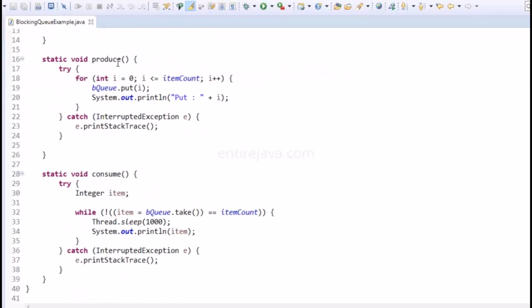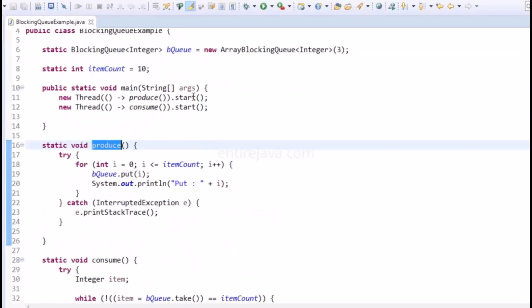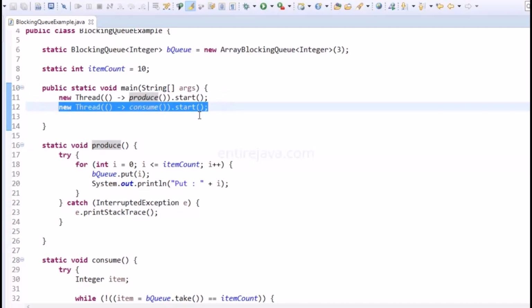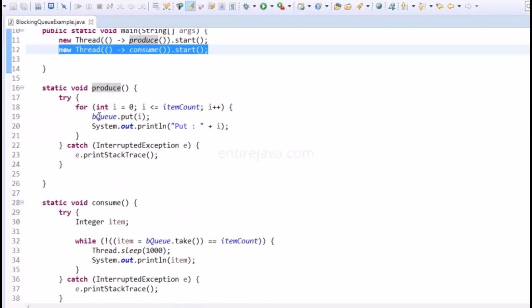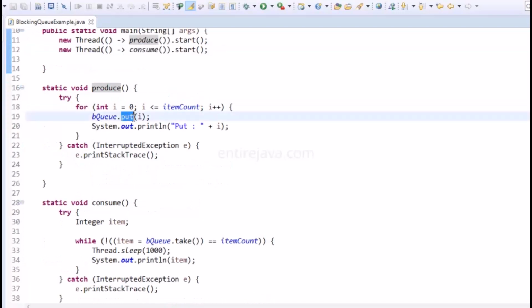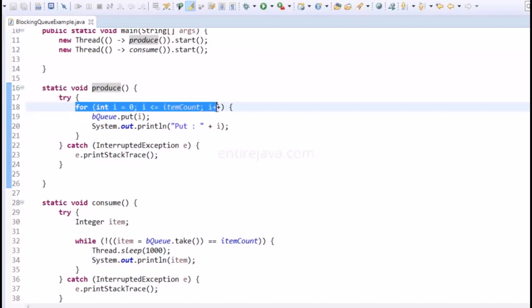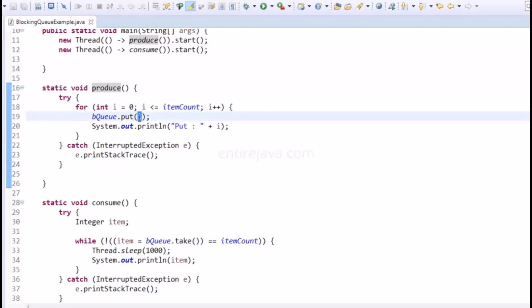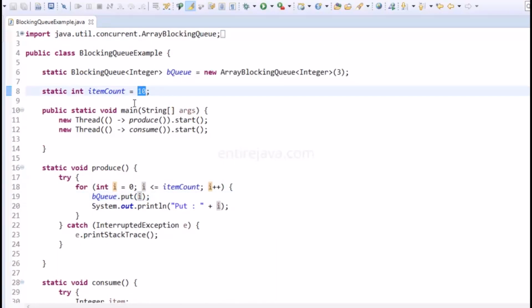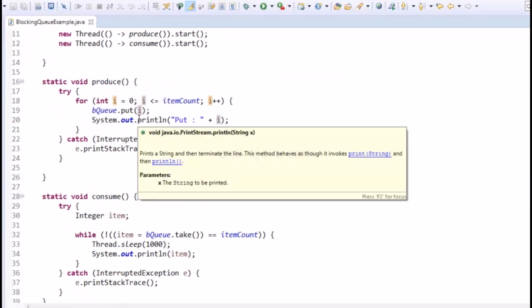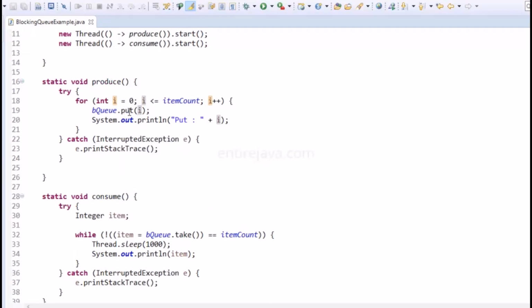So the producer is going to keep inserting elements. By the way, this method is called as part of this thread, and in another thread we're consuming those objects. So the way we are inserting in the queue is by using the method put. We're just using a for loop to insert the ith element, and we're going to loop through about 10 times. So we're going to be inserting 10 elements into this queue. Every time we put an element, I'm also printing, just for us to be able to see what's happening.